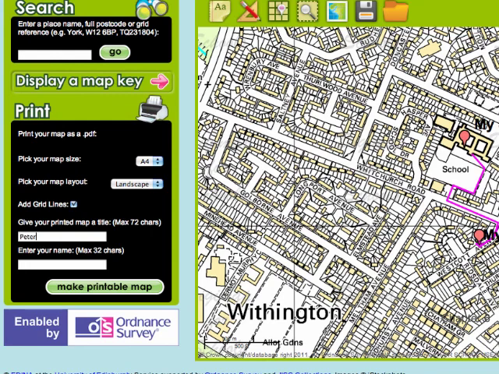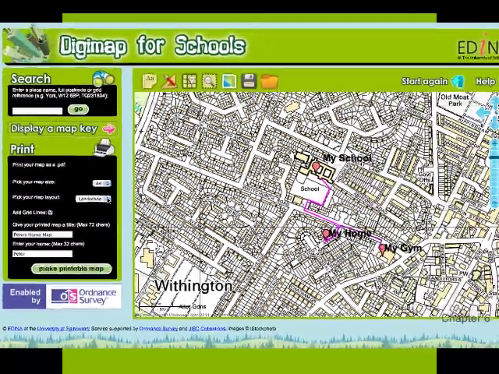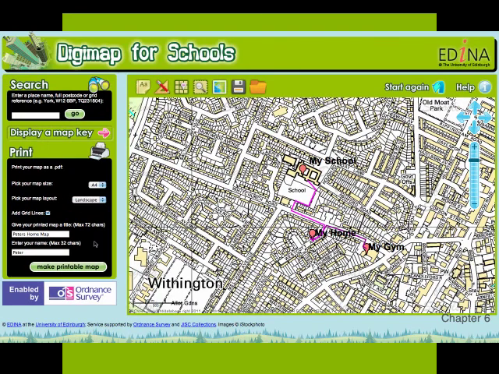You simply need to add a title and also enter your name, which will be printed on the map. You can also choose your map size. It can be either A3 or A4, and also your orientation, portrait or landscape.